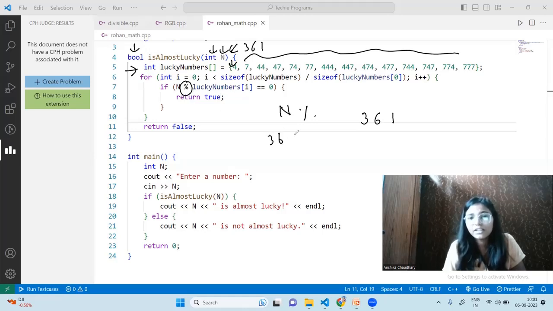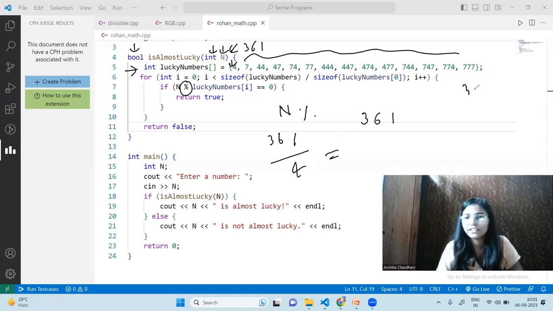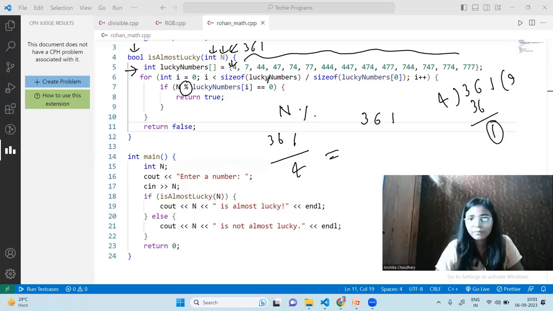N is 361, so 361 modulus 4. I will divide 361 by 4. Let's divide it here, 361 by 4. The remainder is 1. I got the remainder as 1, and here we are comparing whether the remainder is 0 or not. So here I got 1, so the condition is false. We will move forward and the i value will be incremented.